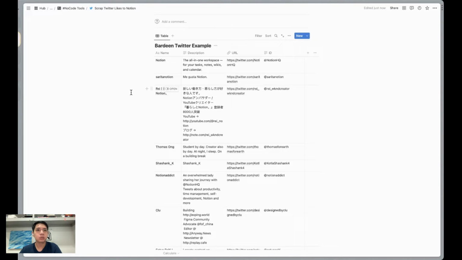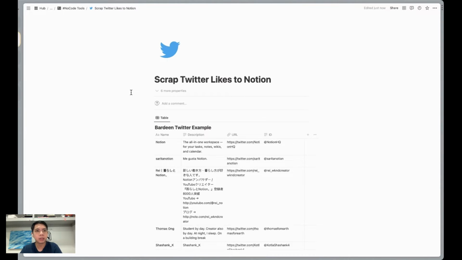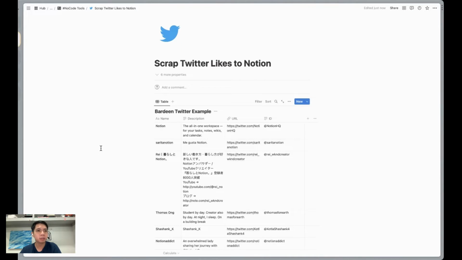And this use case can be used in different ways as well. I built another example of scraping Pokemon data. That will be another example. But for this use case, I'll show you how you can actually build it.